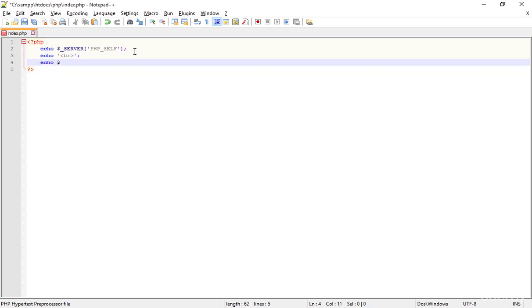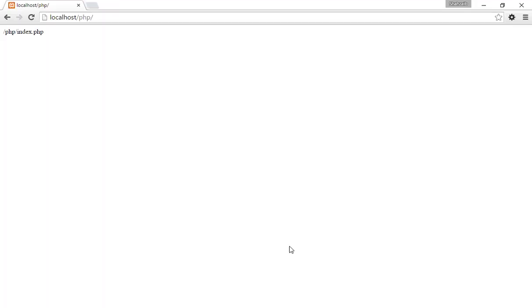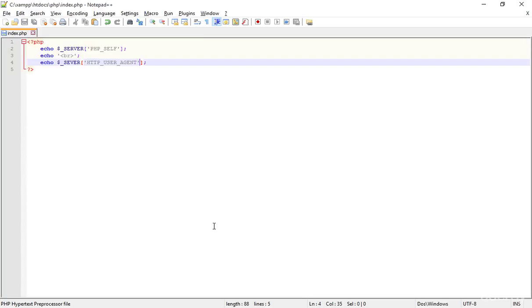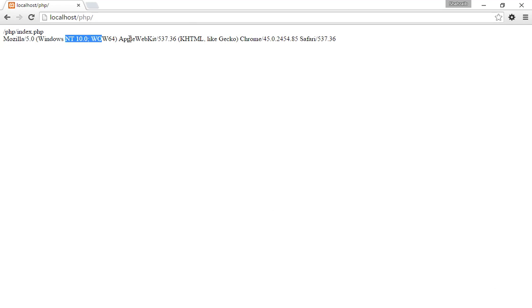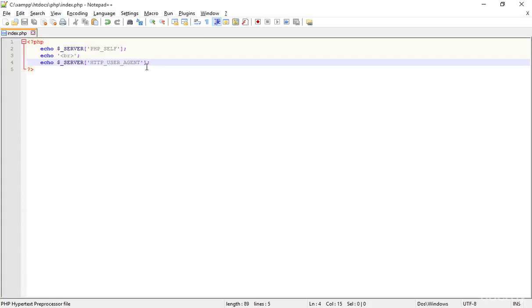Now I'm adding a BR, the line break, and teaching you some more from the $_SERVER array. Here I'm calling $_SERVER again and typing HTTP_USER_AGENT. It will show us which browser I'm using. Go to the browser and refresh. Now I'm getting an undefined variable. Oh, the spelling is not server, it's $_SERVER, so add the underscore as well. Now save it, go to the browser and refresh. Now I'm getting Mozilla, NT, WebKit and all the data. Actually I'm using Chrome, version 4.5 whatever. I hope you understood the HTTP user agent.